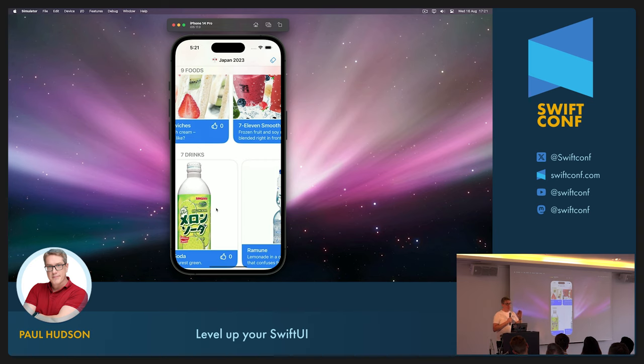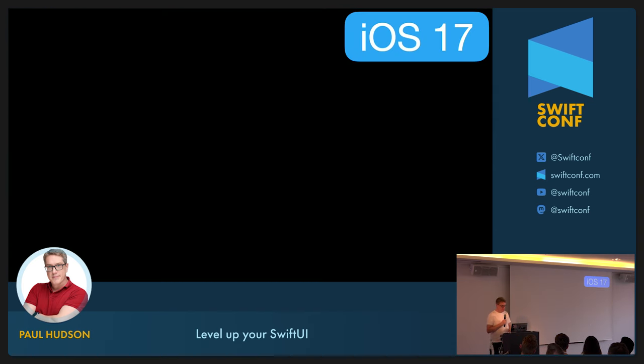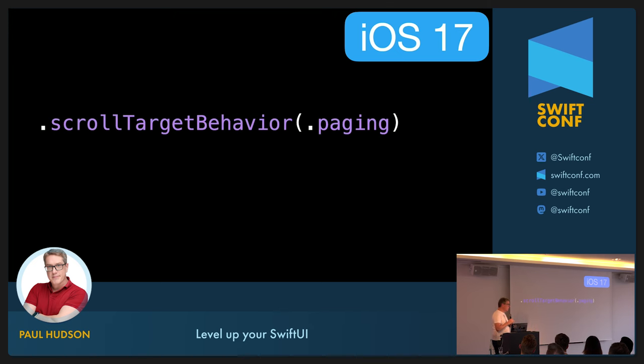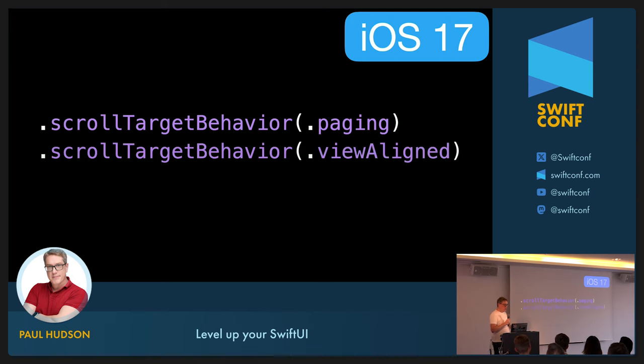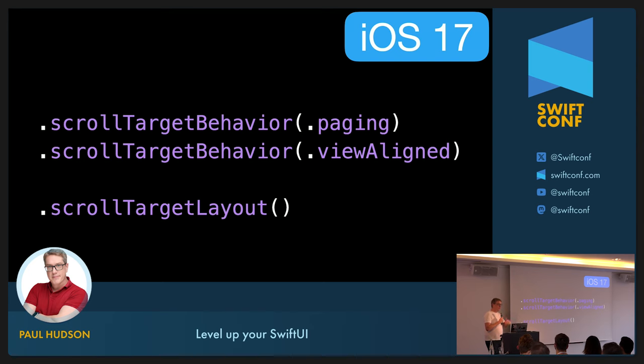Helpfully, this is resolved fully in iOS 17. There's a new modifier called scrollTargetBehavior. We can say paging, which means swipe one whole screen of scroll data at a time, or viewAligned, snap to these exact views in my scroll view. Now, which exact views you want, you can choose, or you can say, make the whole layout a scroll target, so every child view can be snapped to. So we'll add a viewAligned and a scrollTargetLayout to our code.